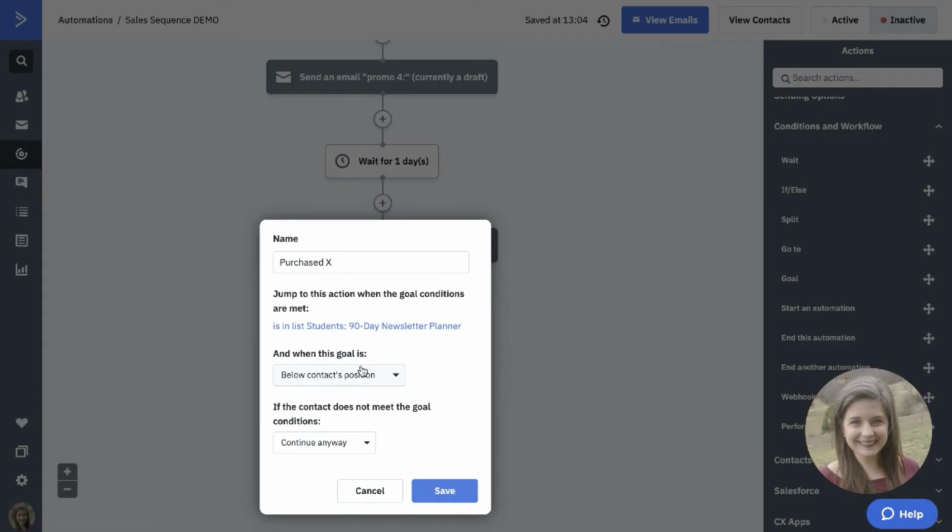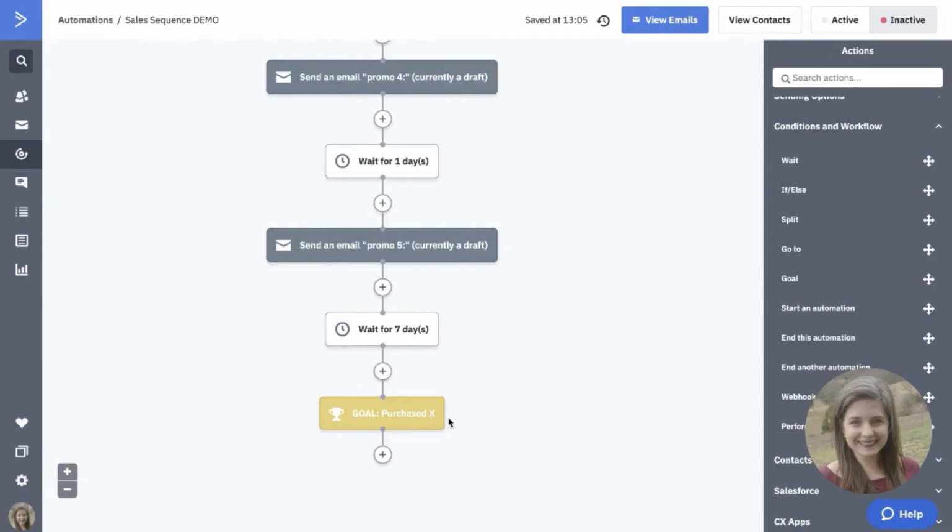So I'm going to select "below the contact's position." So when the goal is met, below where they are in the automation, they're going to jump to that goal. Now, if they don't meet the goal, even after the 7-day buffer period, we're going to choose for the automation to end, and save. Now we have our purchase goal set up.